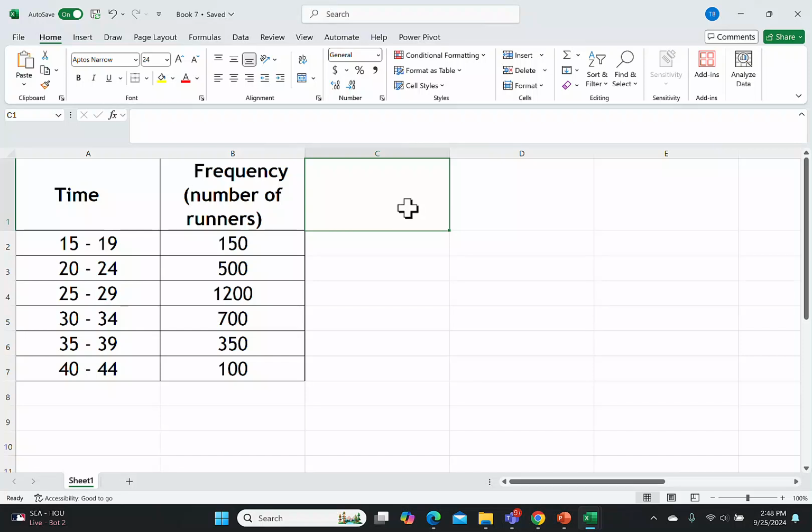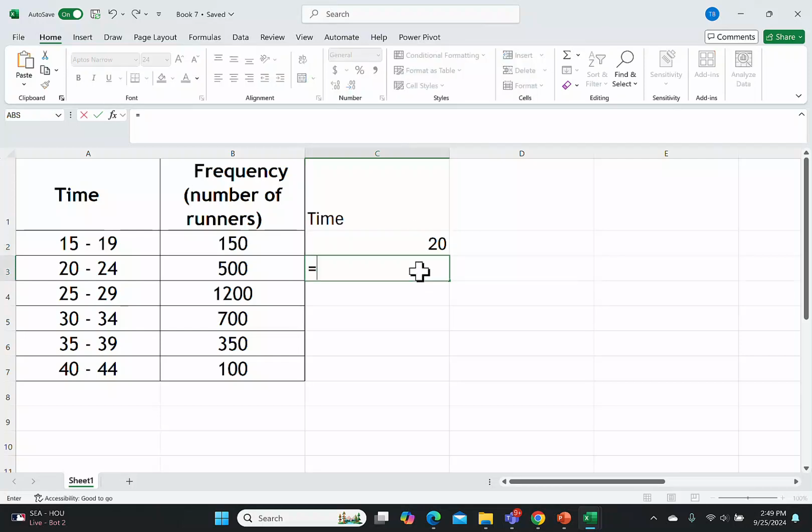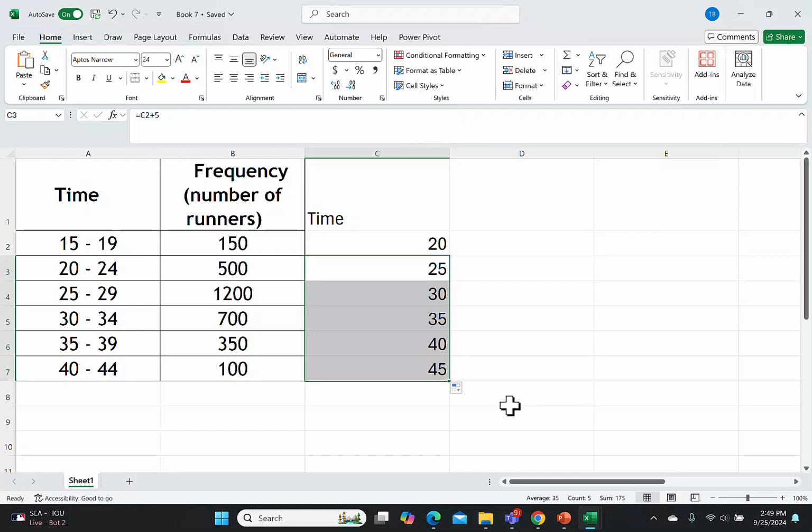For our cumulative frequency, we know over in the problem it said it wants less than 20, less than 25, less than 30. So I'm going to put 20 in my first cell. And I'm not going to bother with typing in the less than, but once I have 20, I get an equals, click on the 20, let's add 5, push enter, and then I can click and drag, and I know it should stop at 45.